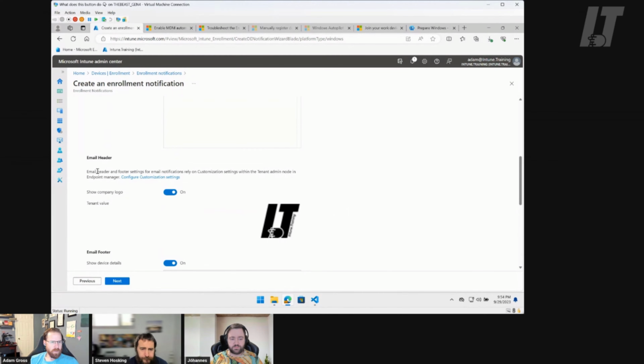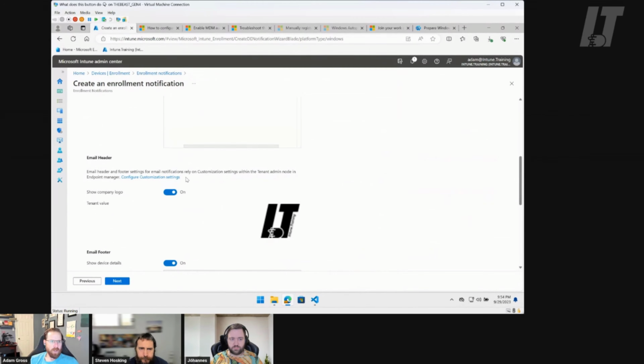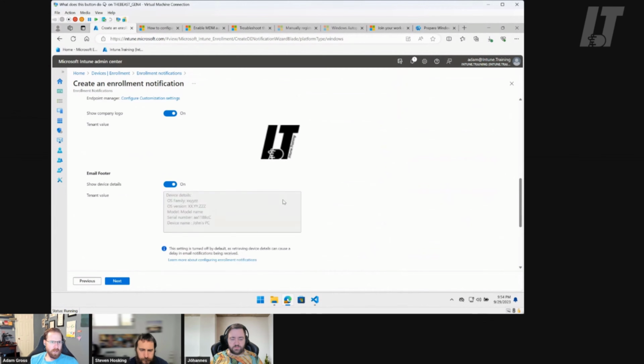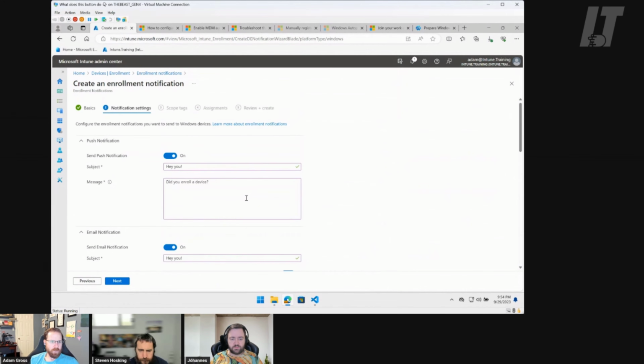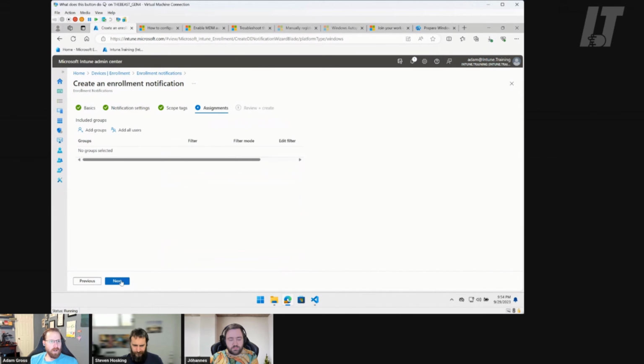So here you go. You can configure the customization settings, which we did previously in, I believe this is your tenant administration, branding and stuff. Anyway, I just clicked through all those things really quickly. So we'll see how that works once we go here. So this is sending the end user this notification.